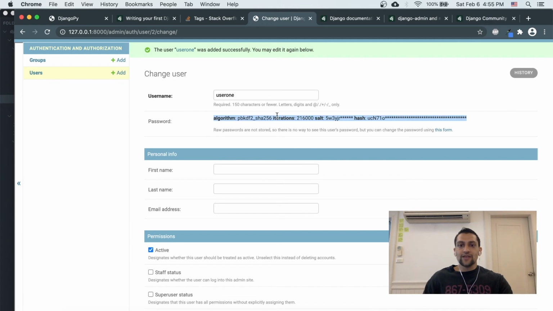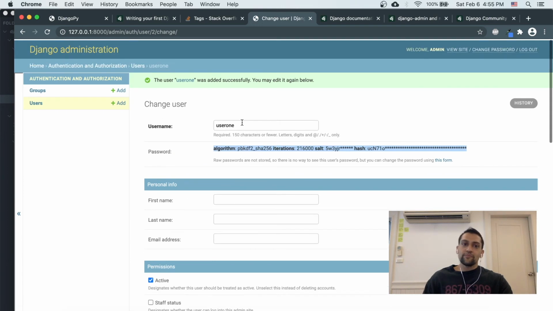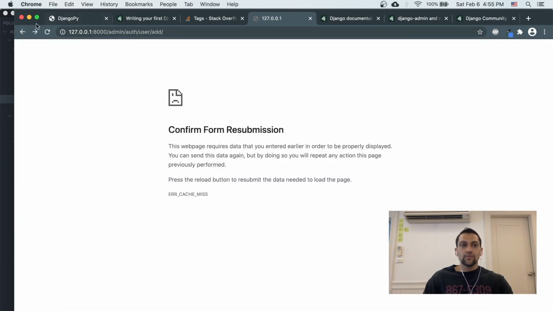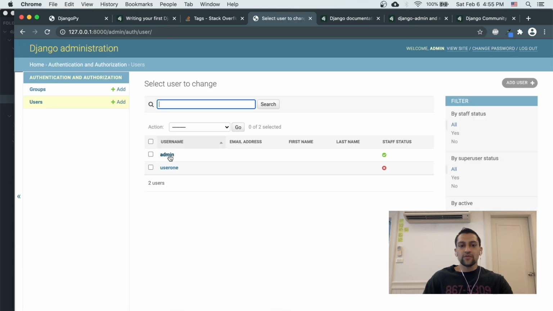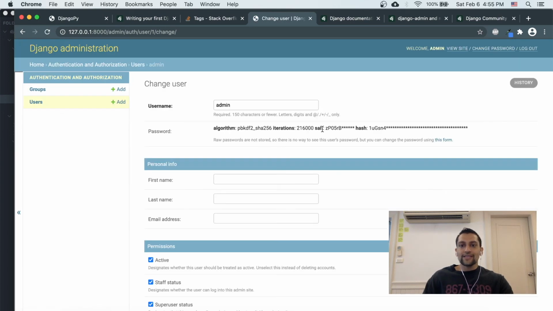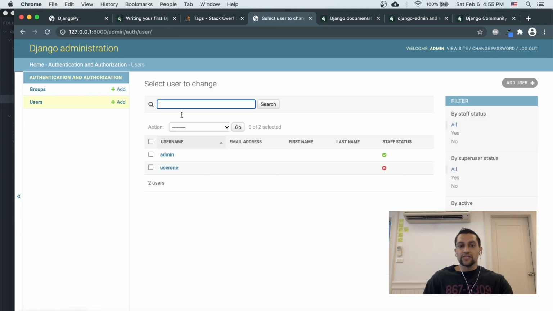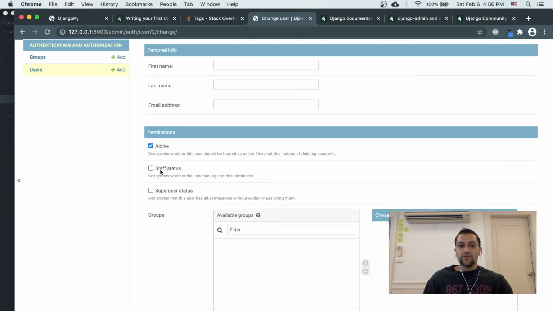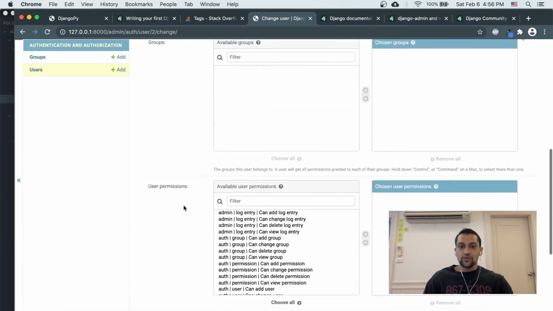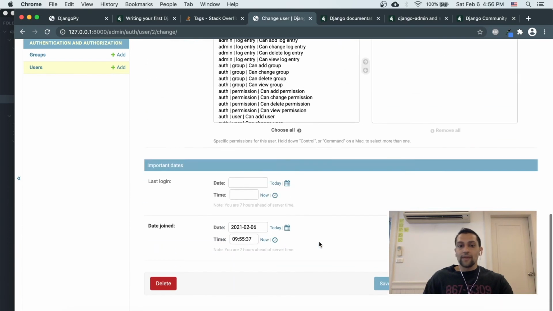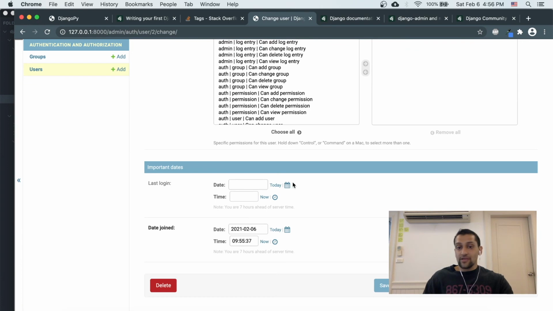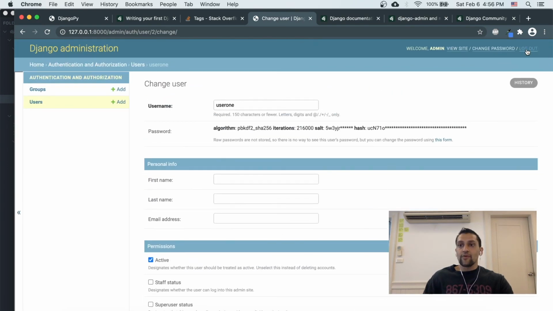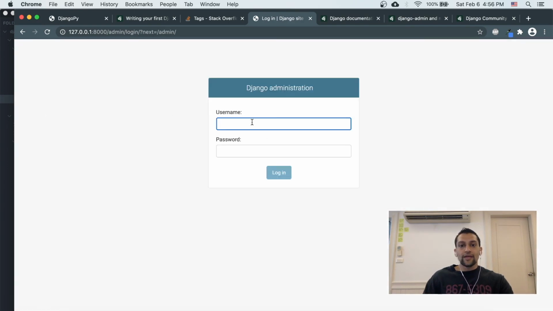This is my password hash. If I go back to my users and go to admin, it's a different hash altogether, and you can see on your side what that hash is and it's very different. User 1 is not a staff user by default and is just an active user, with no staff status, no superuser status, and no groups. And the last login: haven't logged in ever, so there's nothing there. Let's log out and log in again.